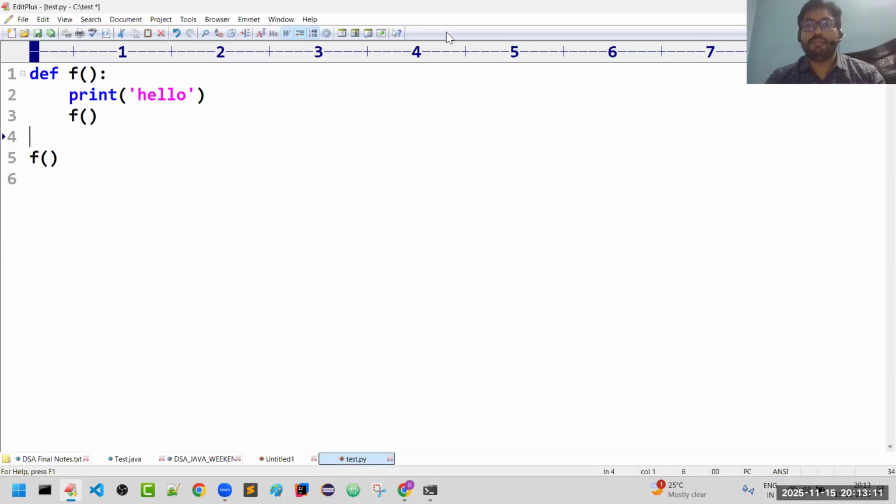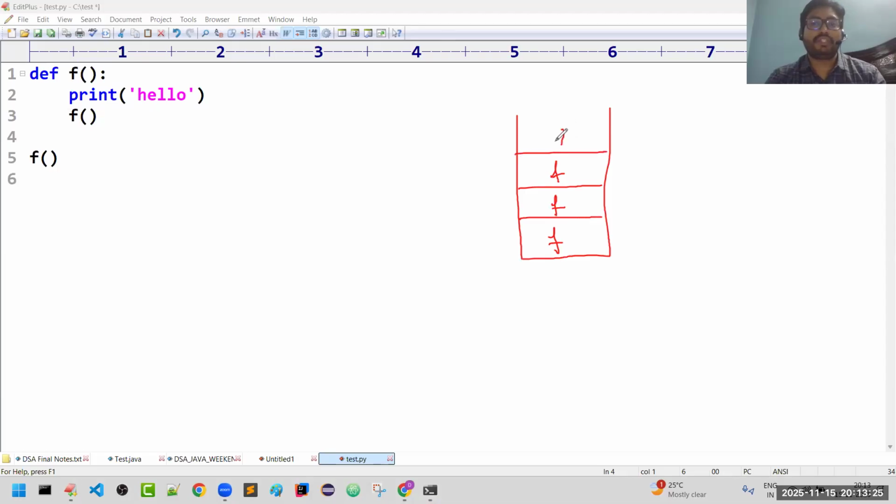Now what will happen? We have to see the stack. In the stack, first function, then it is calling the same function, again and again. How many times? We don't know. The entries will keep piling up in the stack and it will never stop. Is it causing any problem? Yes, it will create a runtime issue.